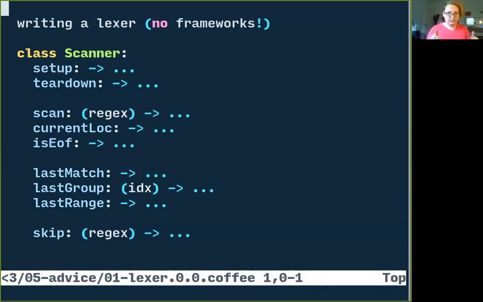Are we good with the scanner? It's relatively straightforward. You could implement it by hand. Cool.